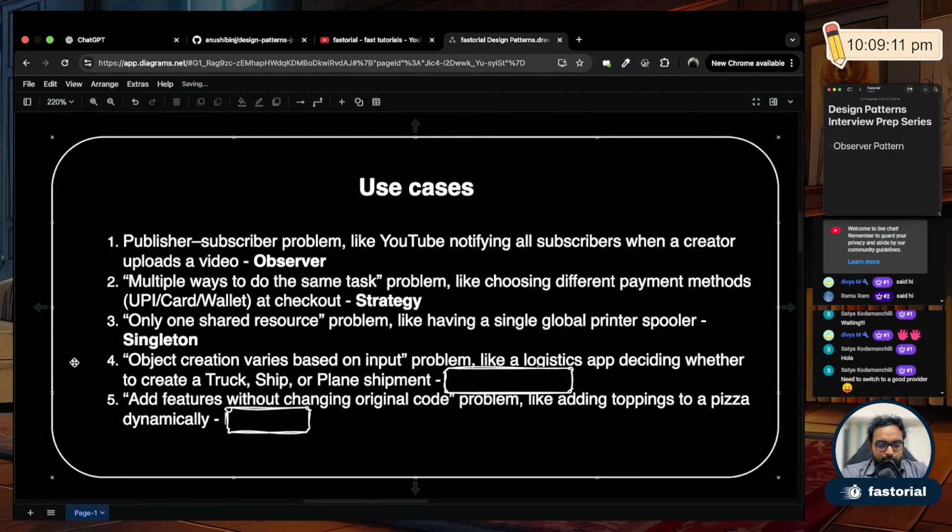And the fourth item: object creation varies based on input. For example, you enter in the input saying I need to create a truck object or a ship object. You give a command in the input, and based on that input, it should create the object.